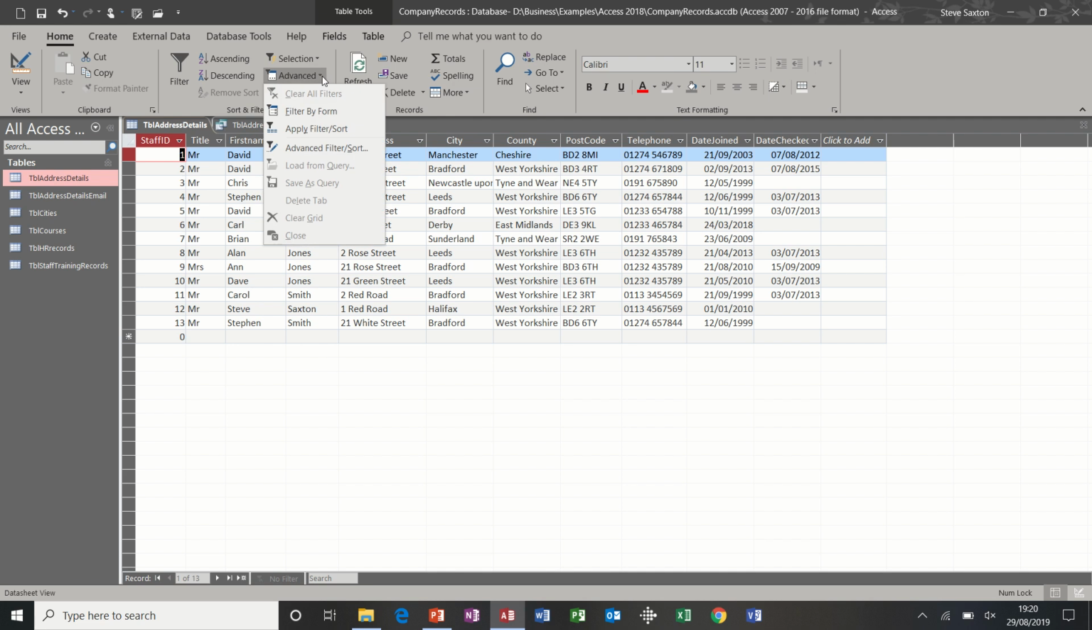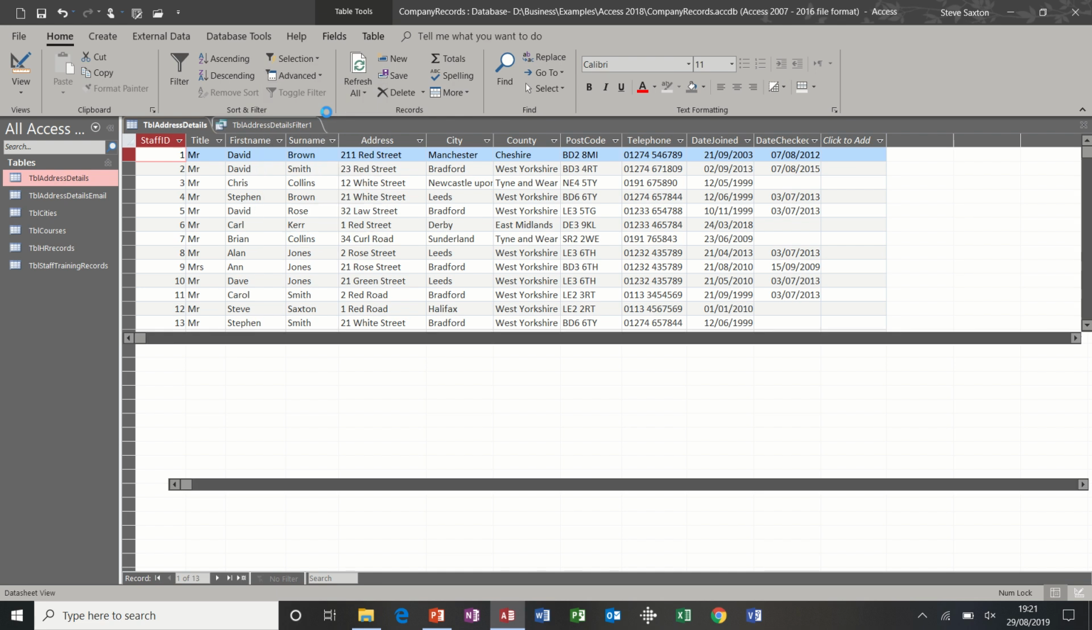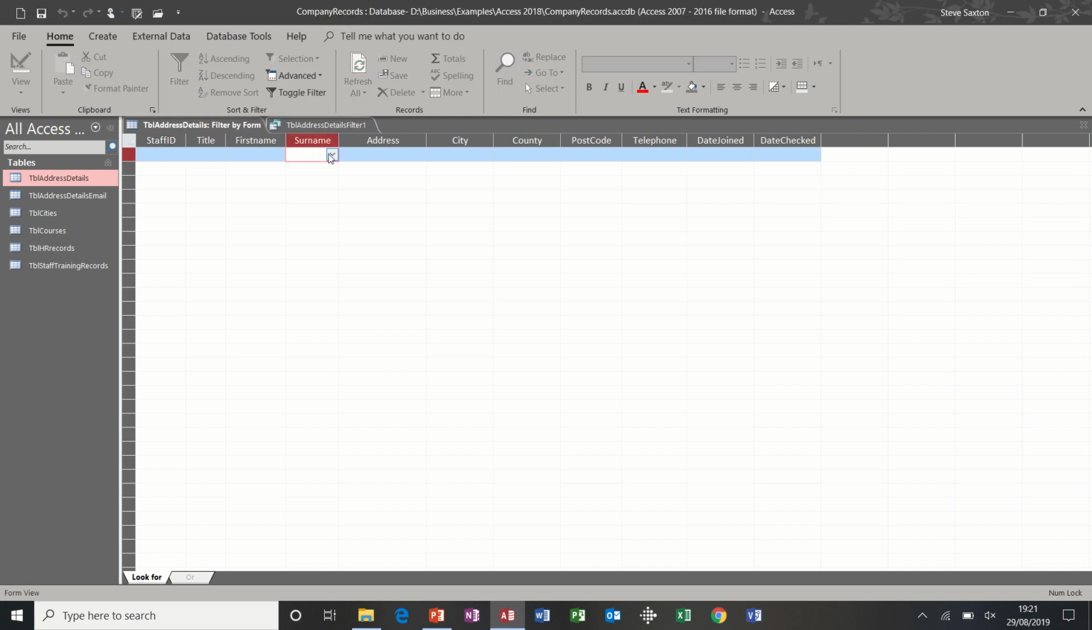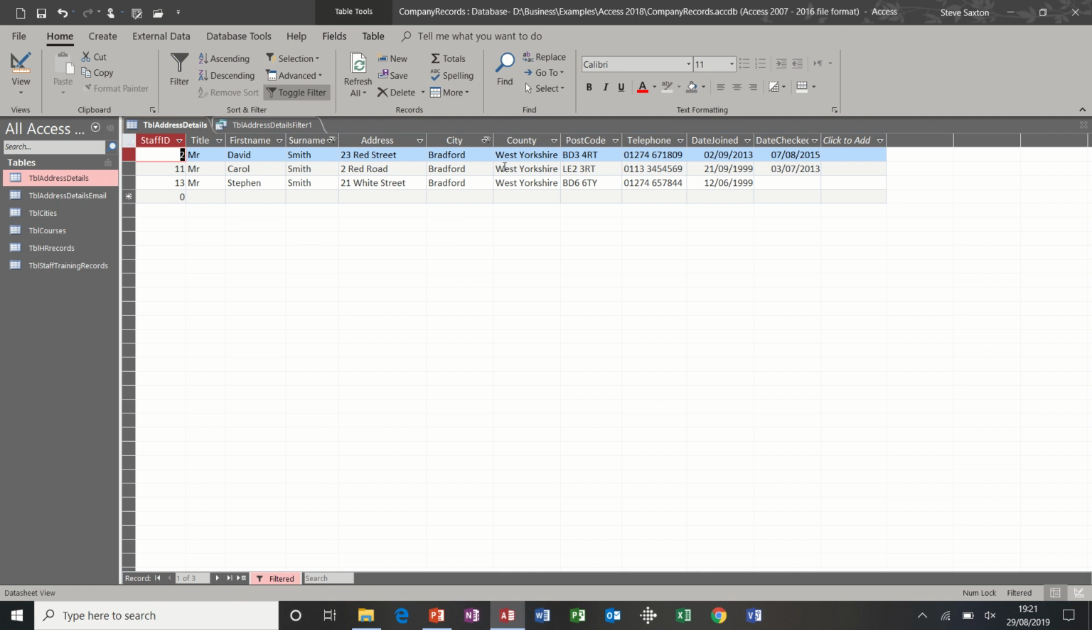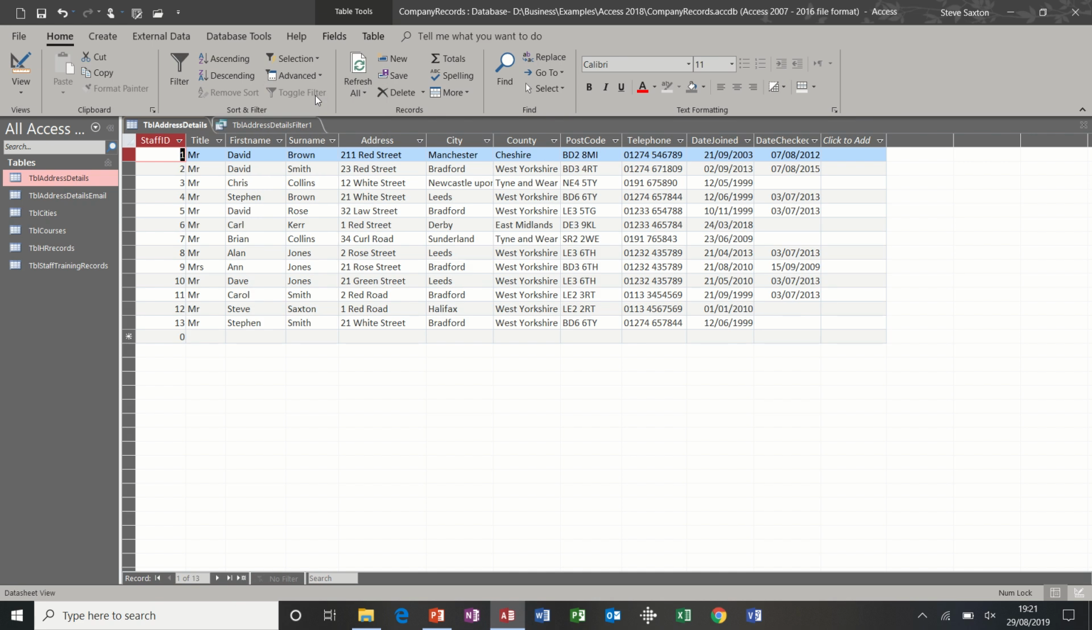Now in that advanced filter option, you have filter by form, advanced filter sort, and so on. I'm going to have a quick look at filter by form. The name sort of dictates that you would do this on a form, but you can actually do it at table level, and it gives you multiple sorts, multiple filters. So for example, if I wanted to see all the Smiths that lived in Bradford, I select my criteria, I toggle the filter, and it gives me the 3 people that live in Bradford that are called Smith. If I go back to the advanced, I've got options there to clear that filter, or I could have toggled that.